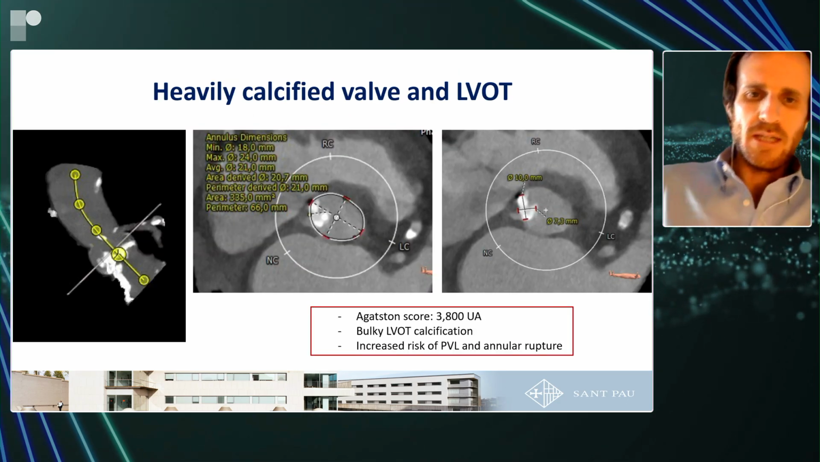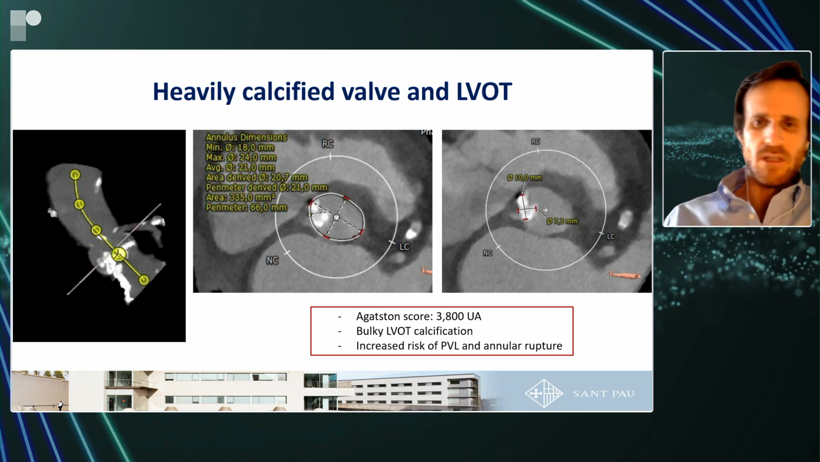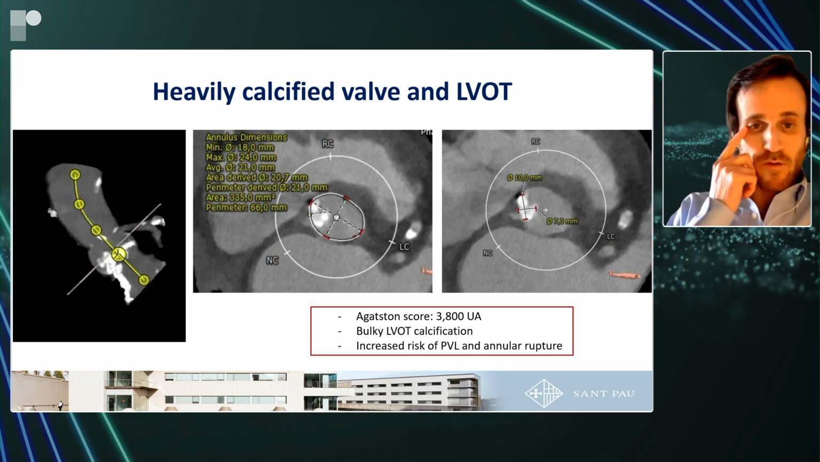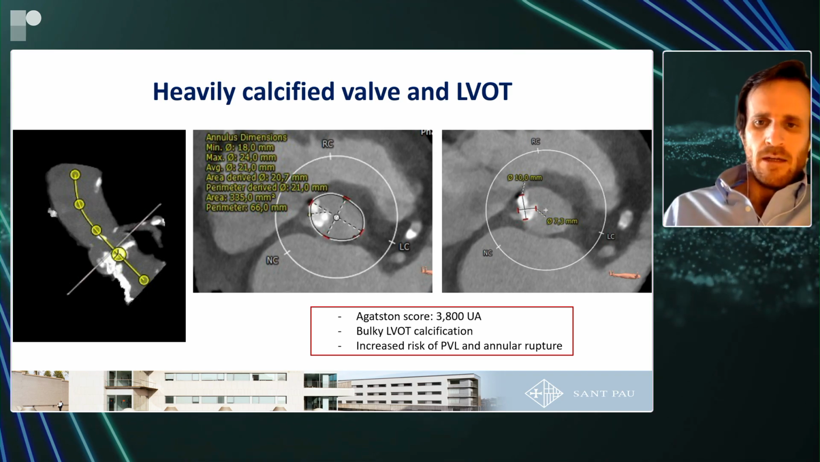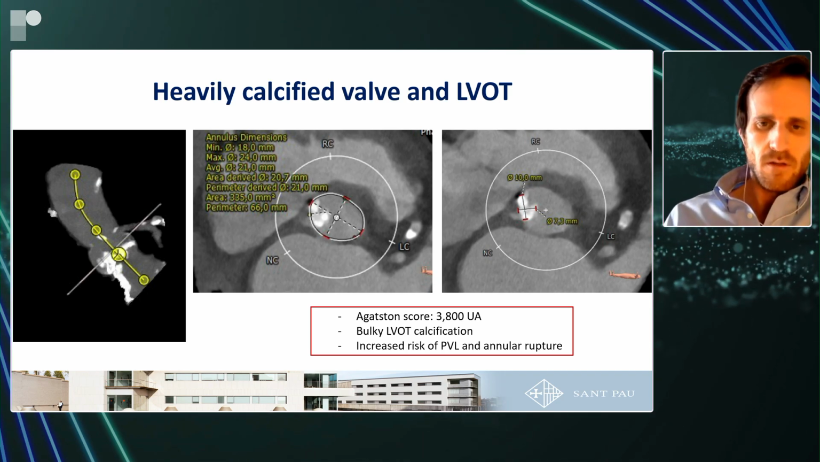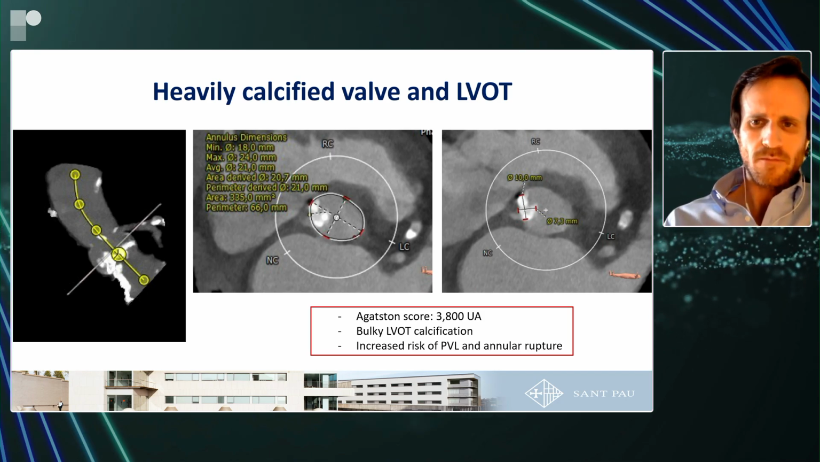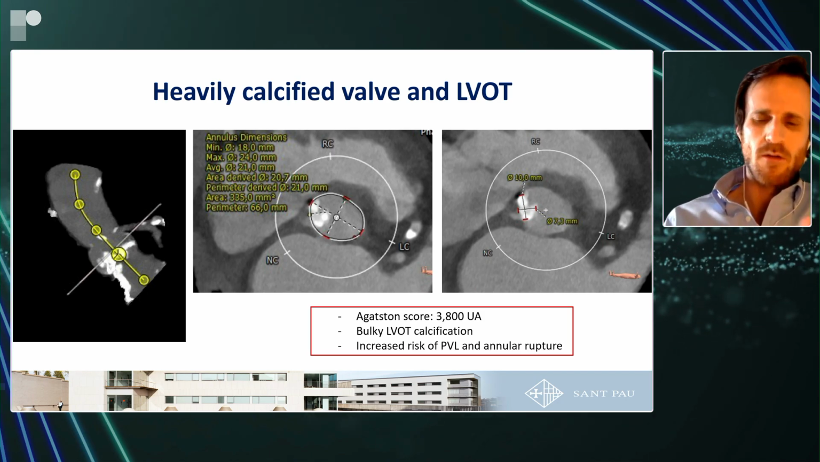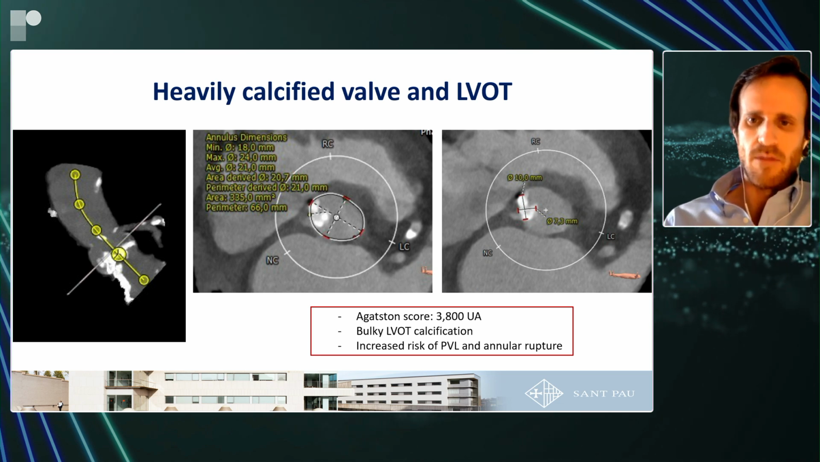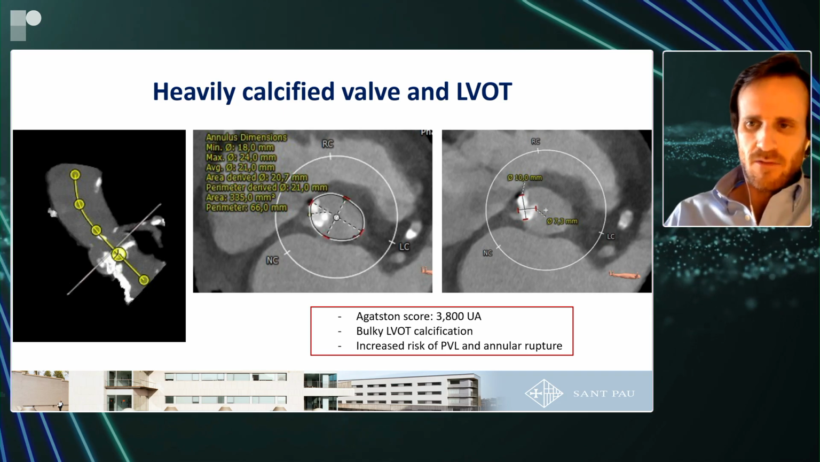So this first case is an 87-year-old woman with a severe valve calcification and an Agatston score of nearly 4,000, with, as you can see, a very bulky and large LVOT calcification. So this kind of high-risk anatomies in which we must balance between risk of annular rupture or a potential PVL. So we decided to go with Navitor. It was a real acid test for Navitor.